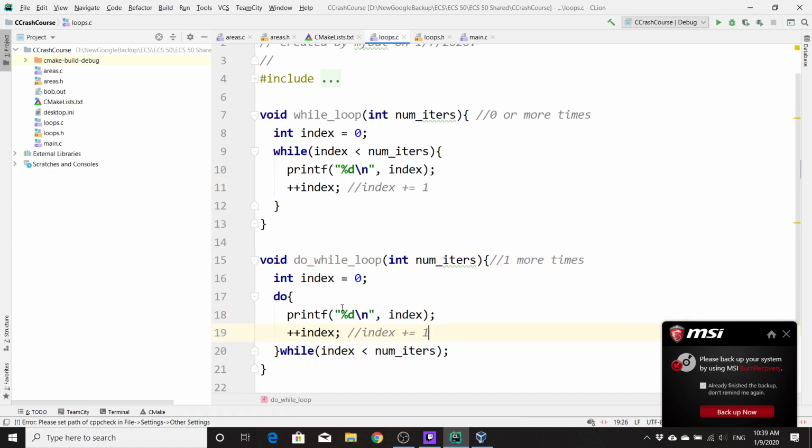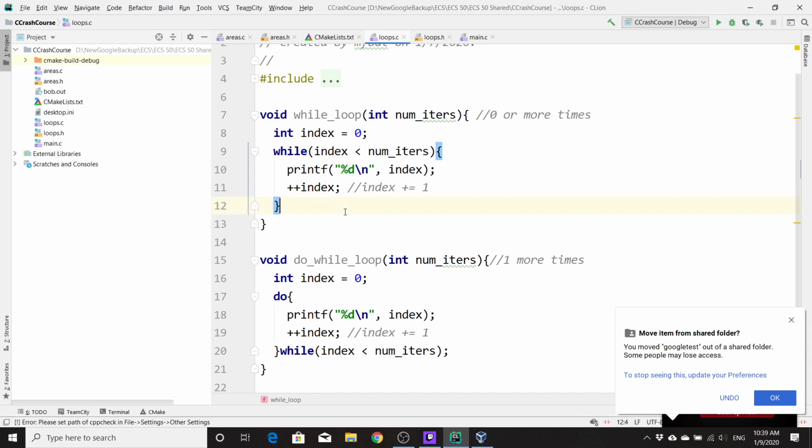Any questions here? Yeah. Okay, the question is, what's the difference between index plus plus and plus plus index? They are 100% identical as long as they're the only expression on that line. So if you have plus plus index and index plus plus, right?